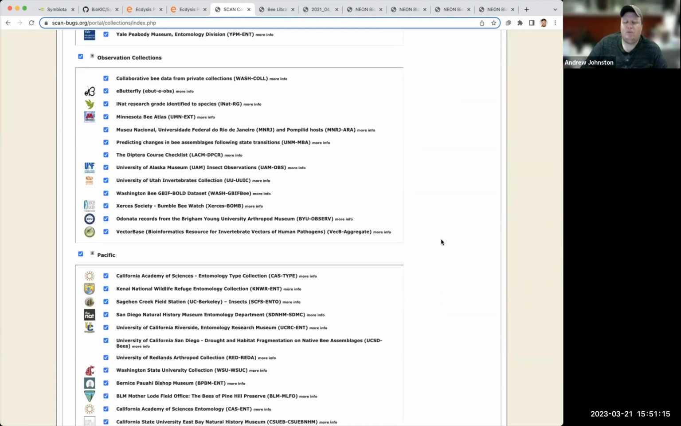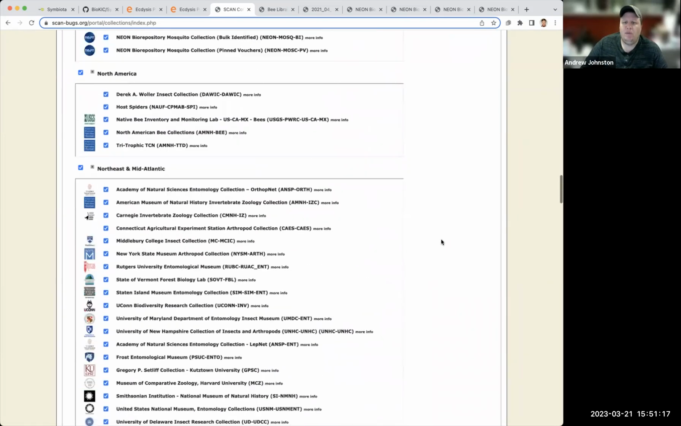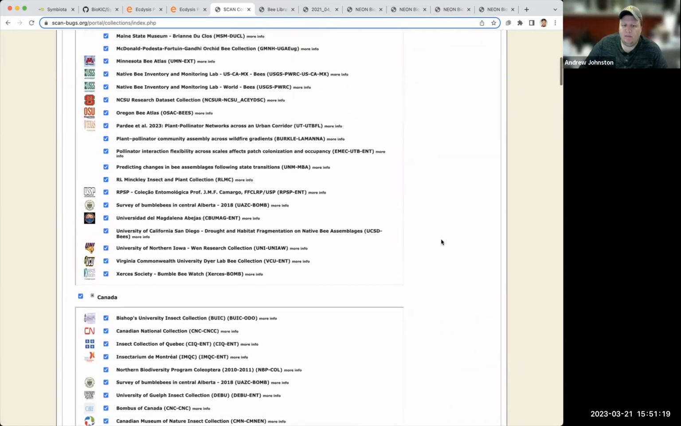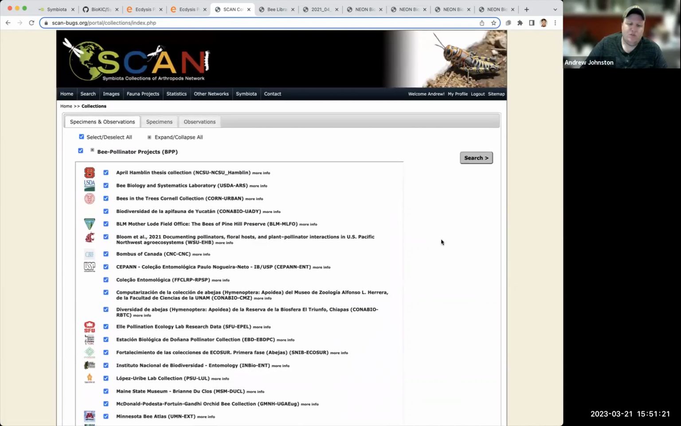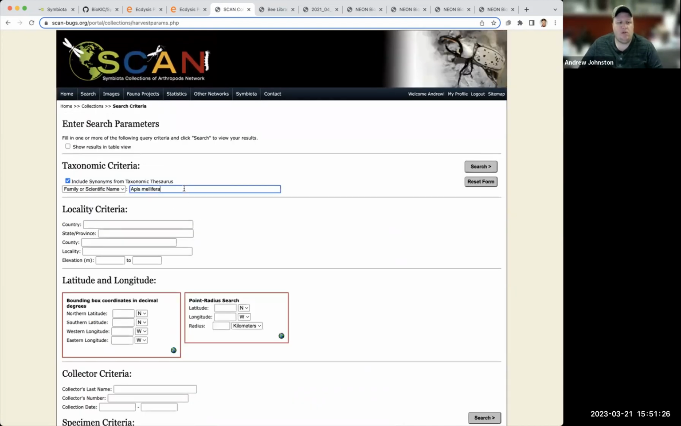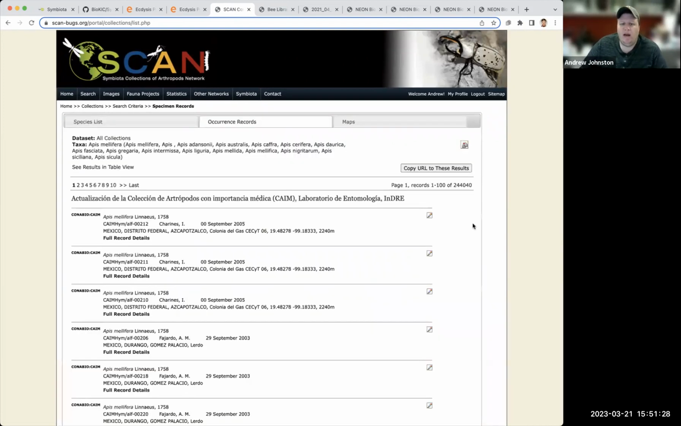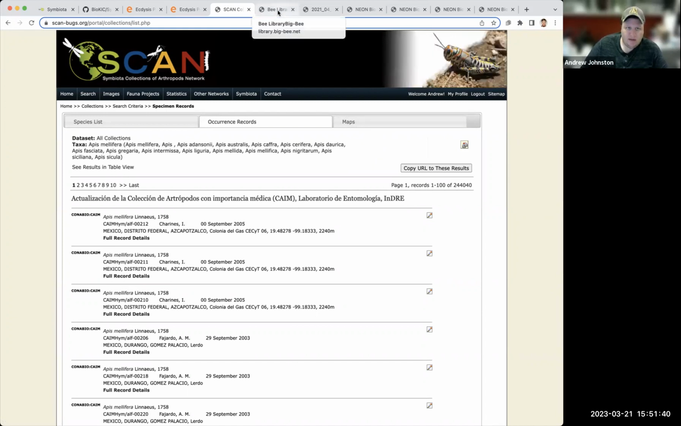These are data that are contributed from the collection from their internal database or management program and put here on the portal. So here we could maybe search for Apis mellifera and get a large number of results, 244,000 of them, where we could download them, map them, et cetera. So that's how these collections come together within a portal, and you can see that.